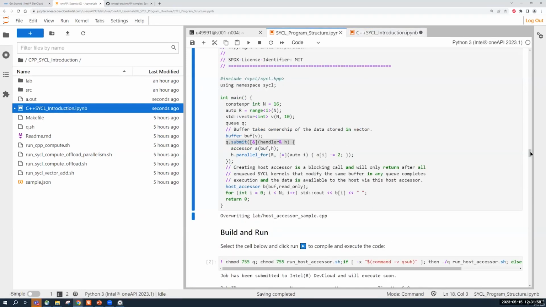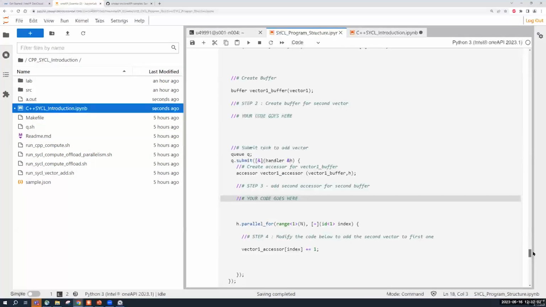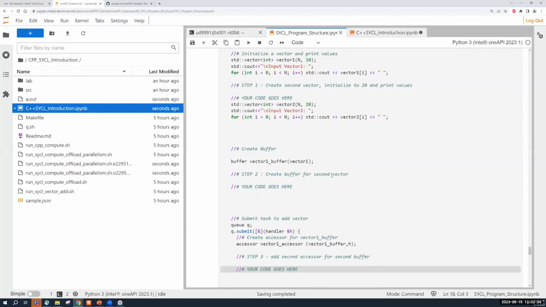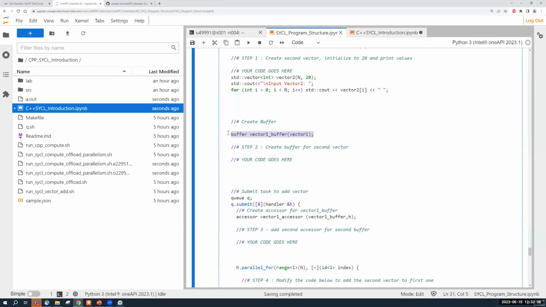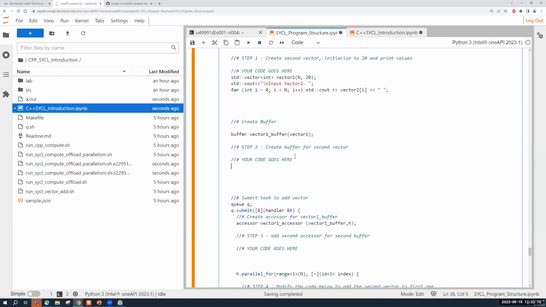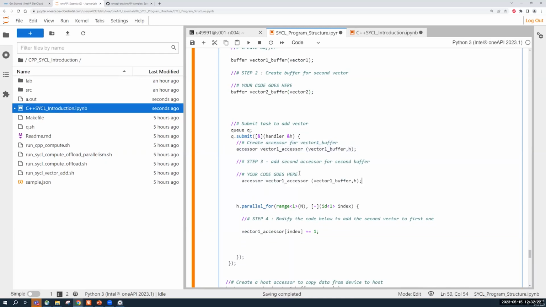Okay, so let me go back to the lab exercise here. Right, so you've done step 1. So step 2 is pretty easy. You have to create another buffer here, and that will be the vector 2 buffer for vector 2. And then we have to create a second accessor here. Change this to vector 2 buffer.